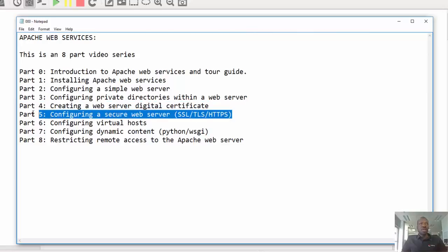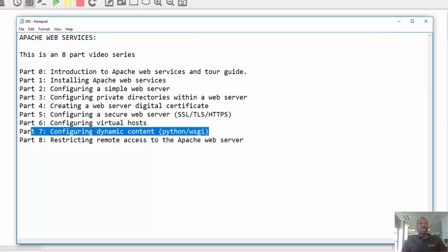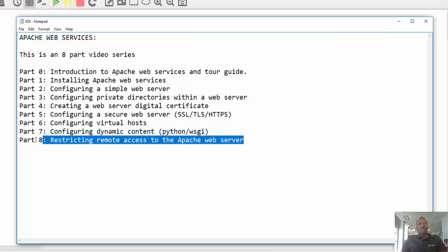In part 5, I'll show you how to configure a secure web server using SSL/TLS. Then in part 6, I'll show you how to configure virtual hosts within the Apache web server. In part 7, I'll show you how to configure the Apache web server to use scripts that create dynamic pages. Then in part 8, I'll show you how to restrict remote hosts from accessing your Apache web server.